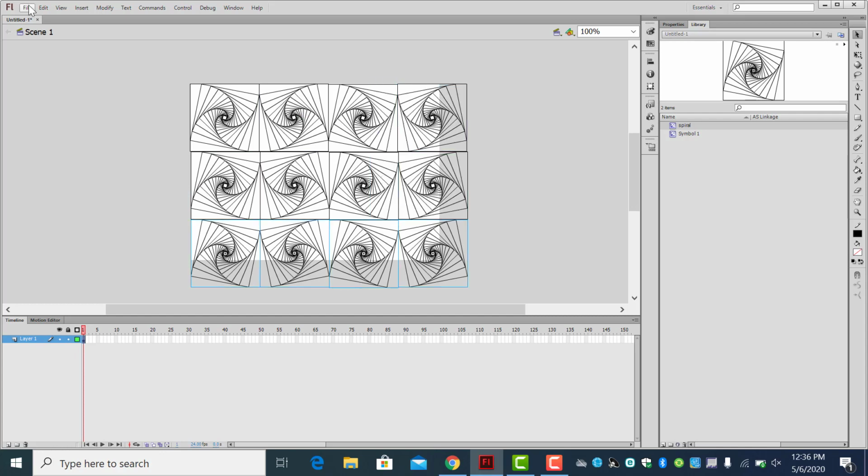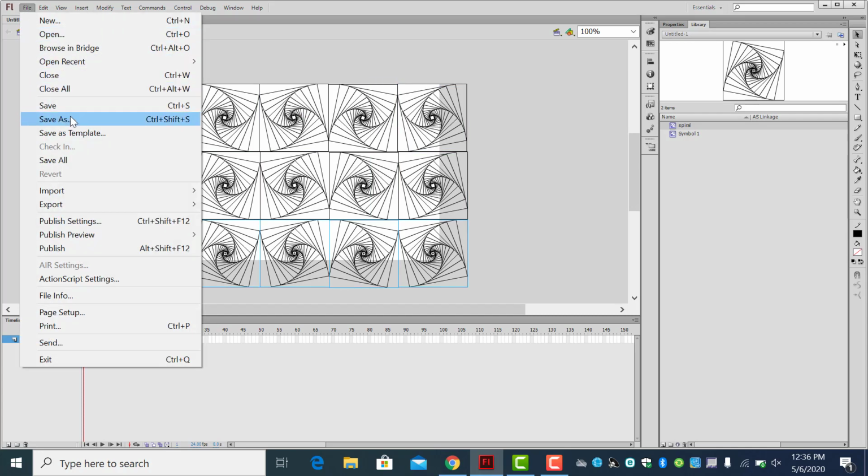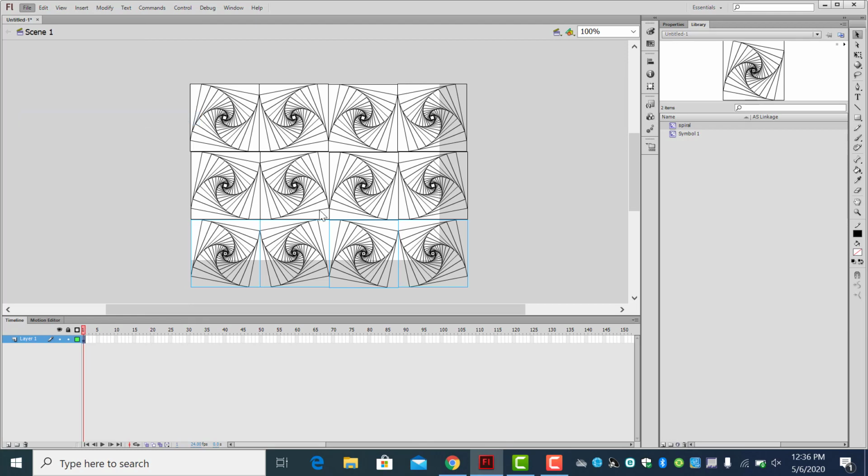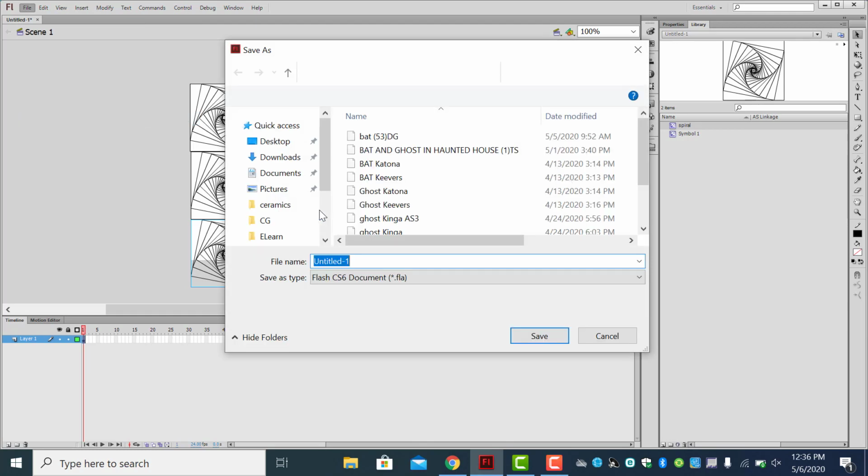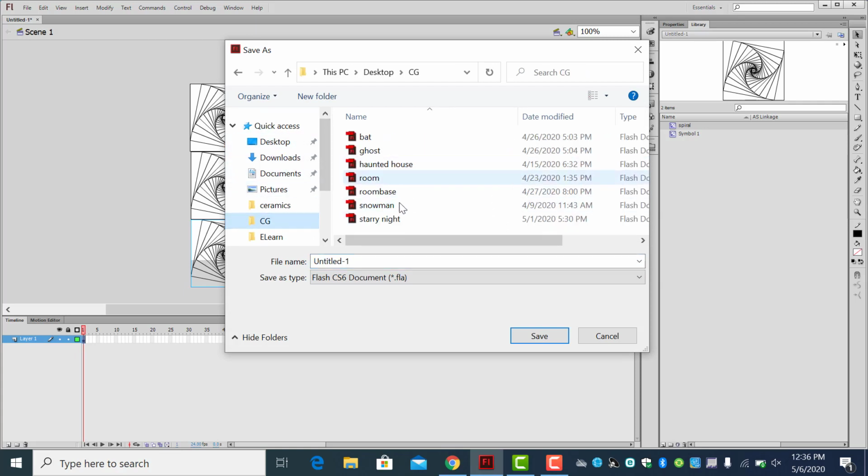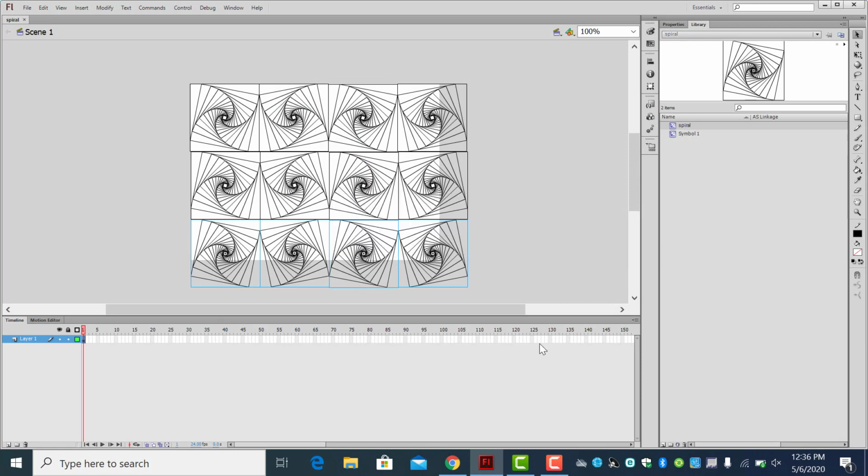There we go. File, save as, and we want to go to our computer graphics folder, name it Spiral. Save it. Okay, and then you want to go to Blackboard where it says upload and turn in, and upload and turn in the spiral in the spiral section.